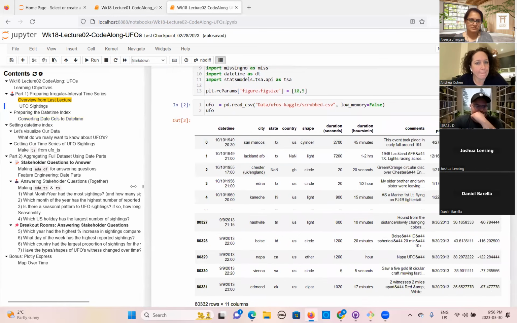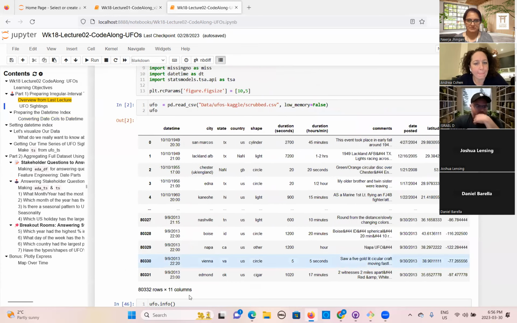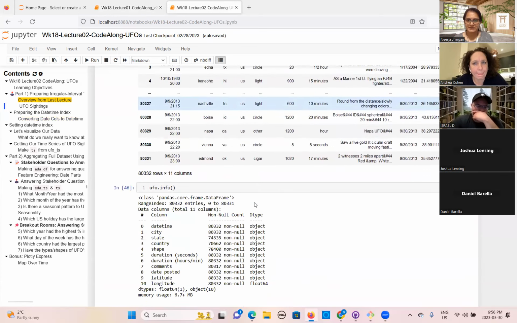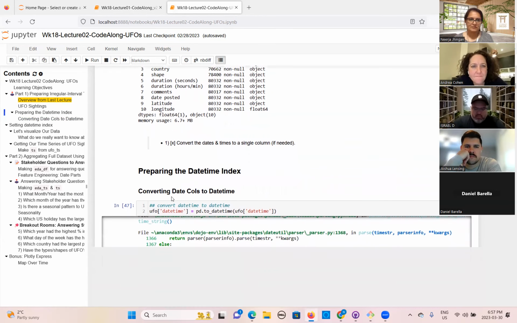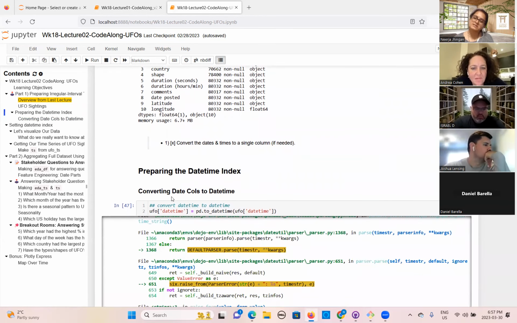I will make it broader. So this is our data set. Now in this, we have a datetime column and other columns: city, state, and country. It shows how UFO sightings are based on date, in this city, state and country, along with the location as well. So now what is our first step?